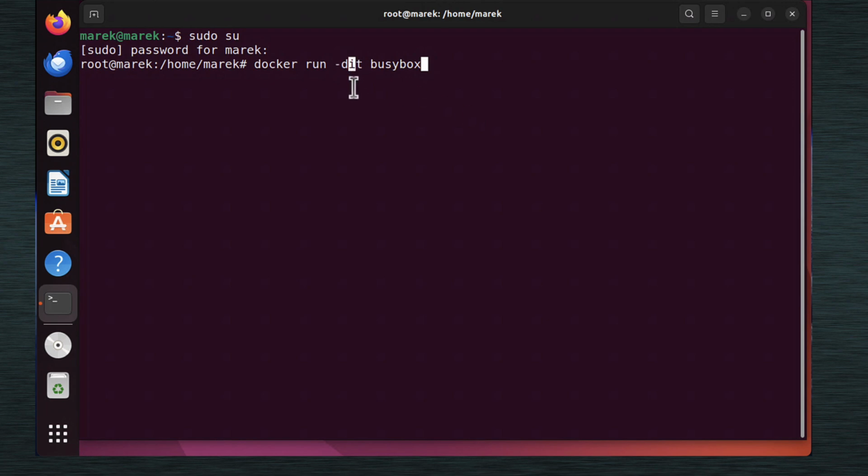The -i means that the interactive shell will stay open for that container. And the -t will allocate the TTY terminal running on that container. All of that simply means that we will be able to connect to that container later on. And we will be able to run some commands. Okay, let's press enter then. And our busybox Docker container should be up and running.